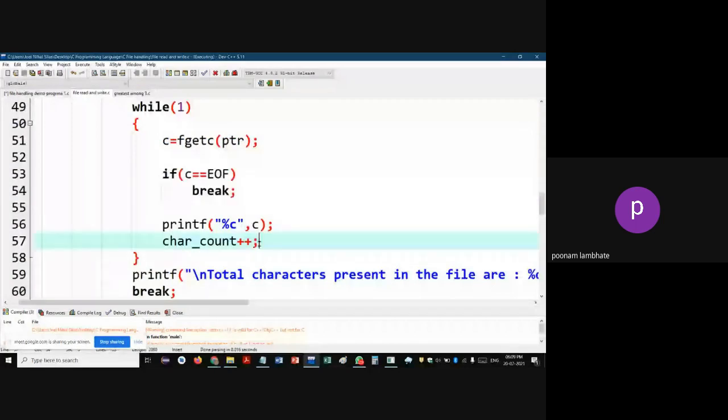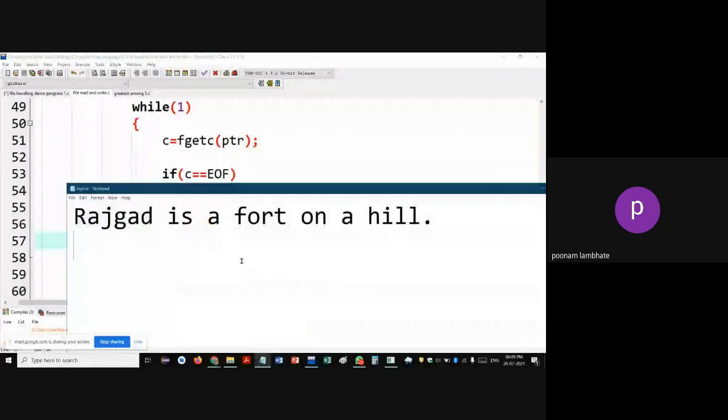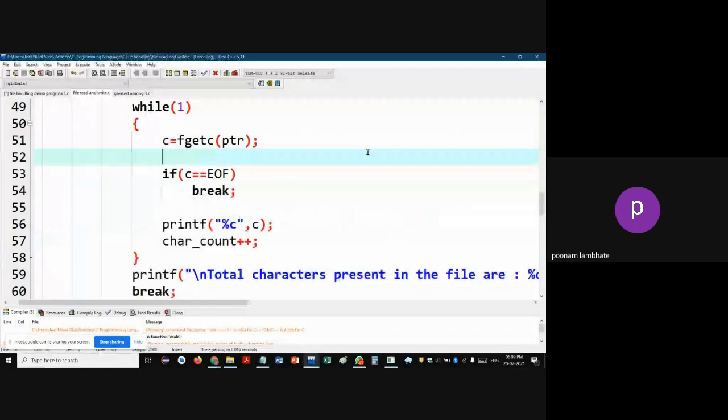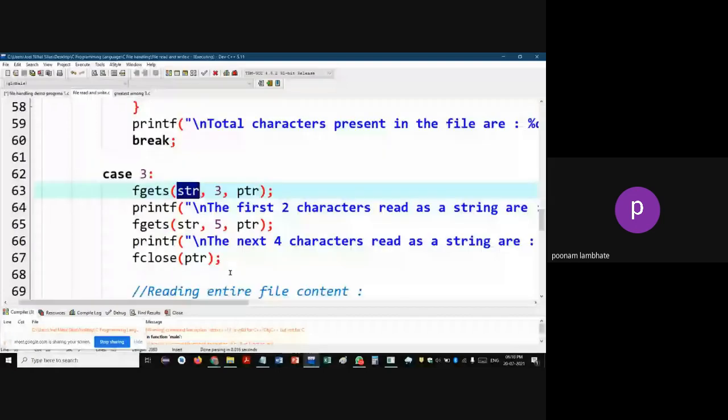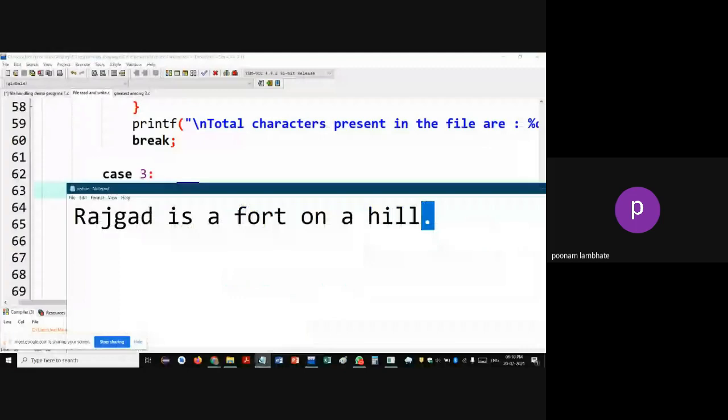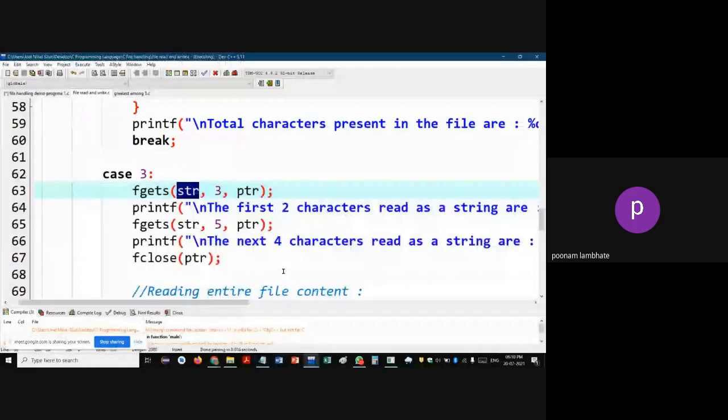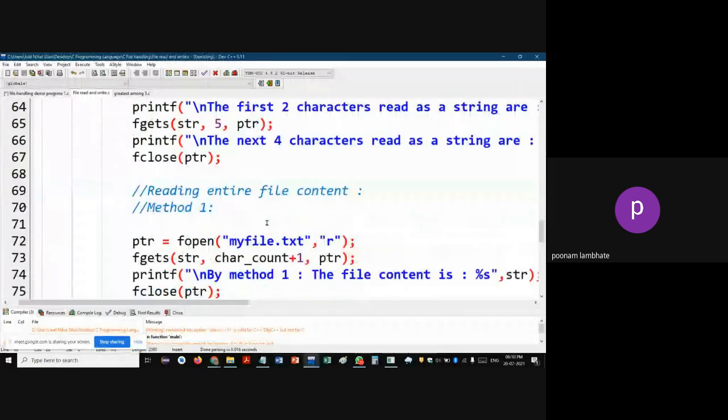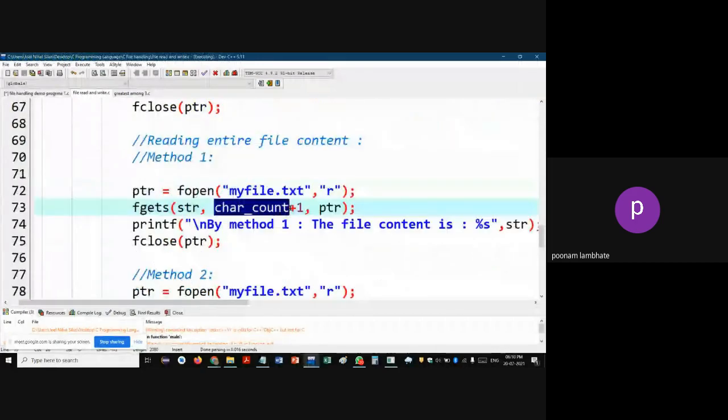So what I have done, I have counted this whole thing, Rajgad is a fort on a hill, up to the full stop. I have not counted end of file. So the content that wants to get stored in my string, this str, what content do I want to store? Rajgad is a fort on a hill full stop. Till the full stop, including the full stop, I want to store. And after that, one more character in the string will be the null character. So the total number of characters which I have counted is stored in char count, plus 1 for the null character.